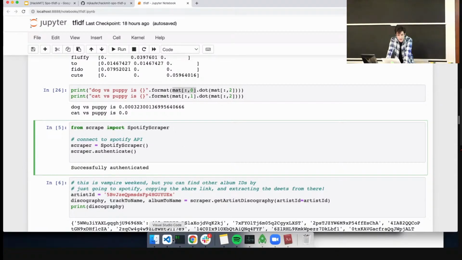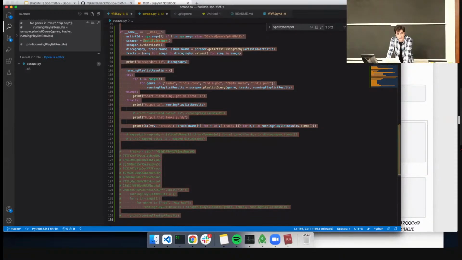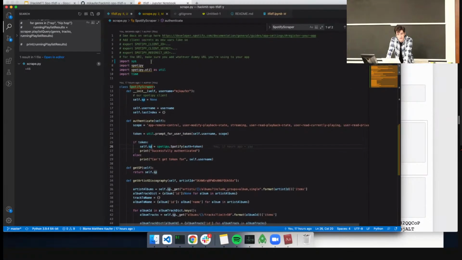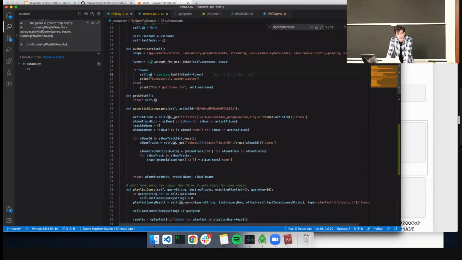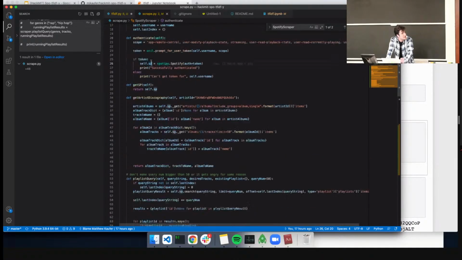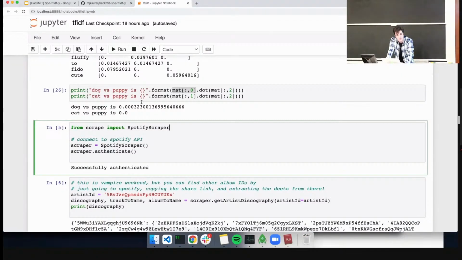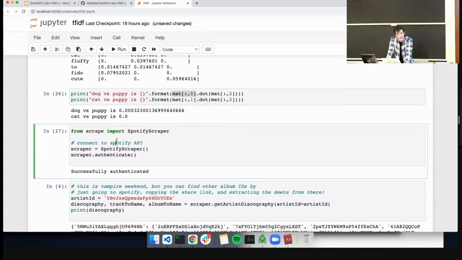So I went ahead and, working with any API sucks, so I made a little baby wrapper here. And this basically abstracts some common methods from the Spotify API for y'all. This is all in the GitHub that I linked, so you can look at that in your own time. But at a high level, it just pulls some data that we care about. So this is a little Spotify scraper we made, and if we hit enter here, it'll authenticate for us.